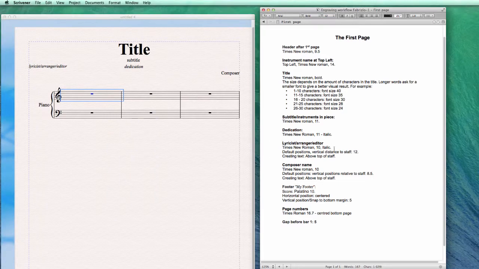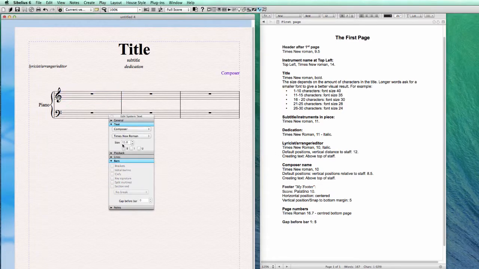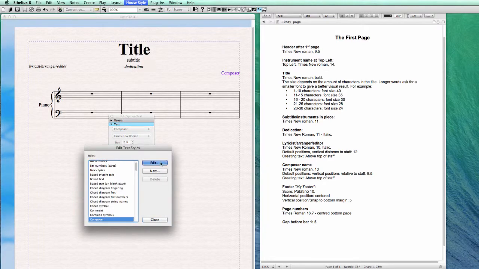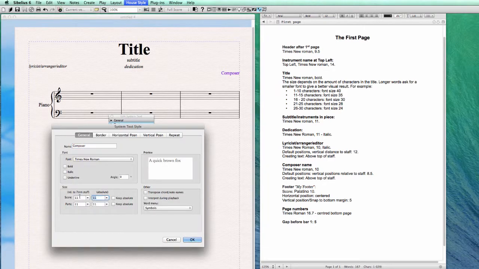So let's go to the next one. That would be the composer in this case, Times New Roman 10. Selected. What does it say? Times New Roman 11. No, I want to have Times New Roman 10. So 10, always the same size, no matter what the size of the staffs are.